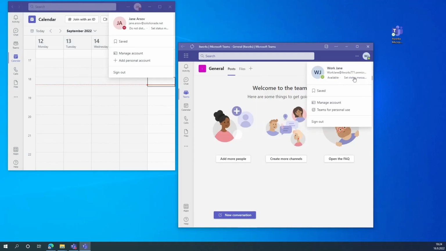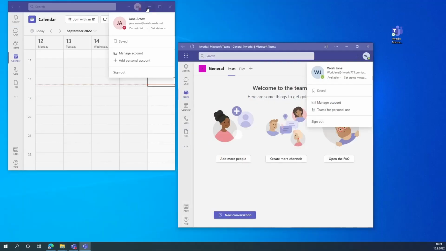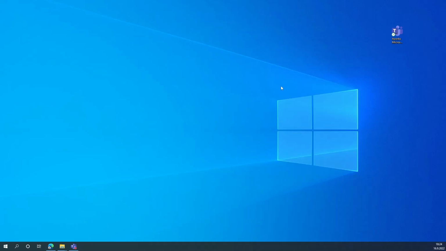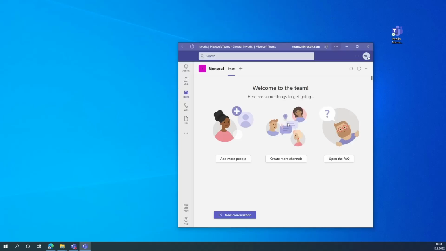As you can see, this is one of the accounts. This is my main company account. It works, and I can do the same with another account. I can have multiple accounts. I can have a desktop shortcut for this. So here's the desktop shortcut. If I close this, I have only a desktop shortcut, and it will open the Teams PWA app. So it works.